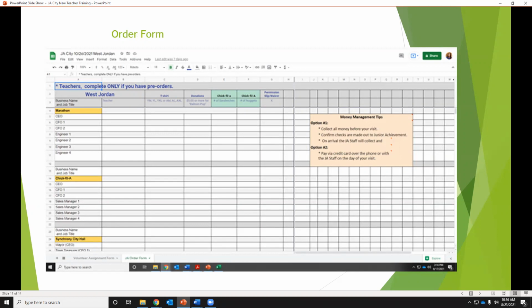And then it also has a little checklist of whether the permission slip has been turned in. It has some money management tips, and reminders to bring your money with you the day of your visit, and so forth. But make sure this is completed. Once we've sent in your order form, we will block out the Chick-fil-A lunches, so you cannot order anymore. So you'll know that it's past the due date. If you have any questions, feel free to ask me on those.